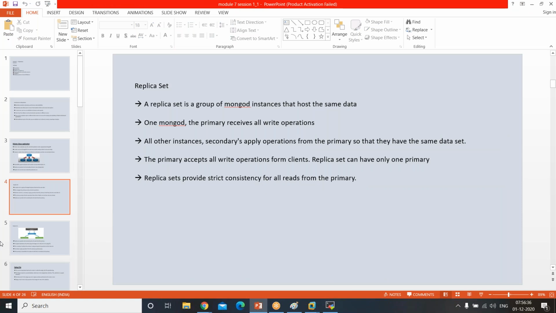All right, we'll see that. We have the text also, I kept it. So the primary accepts all the write operations from clients. Only one primary can exist out of all the replica set. Replica sets provide strict consistency for all reads from the primary. Primary will have the latest data.